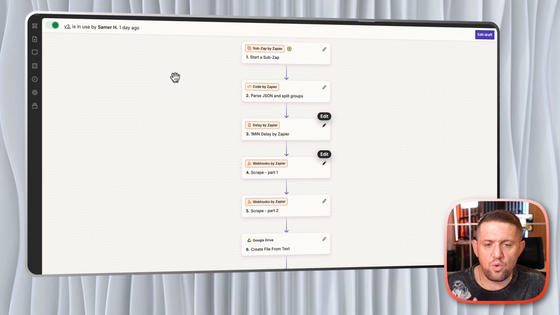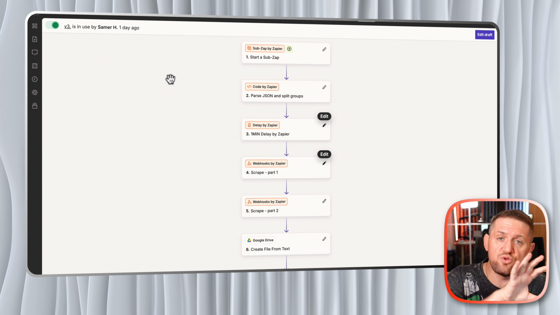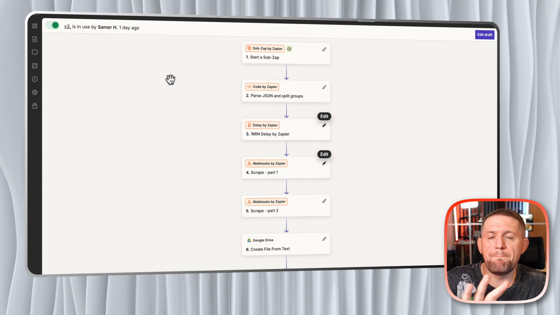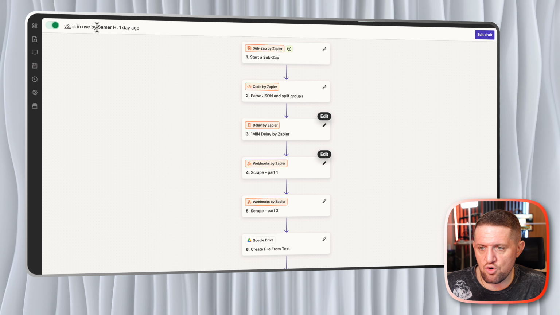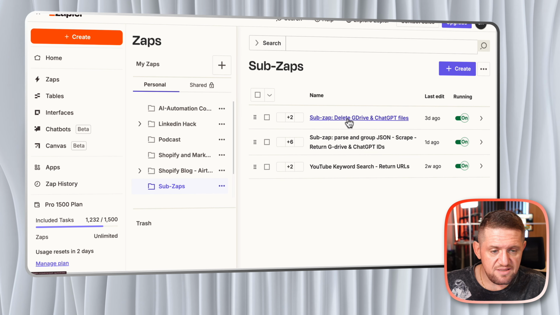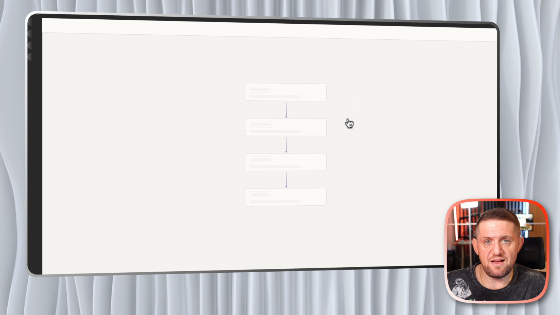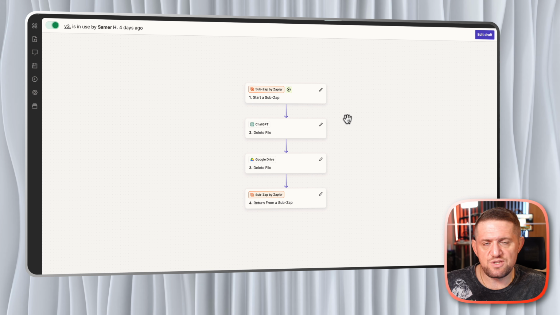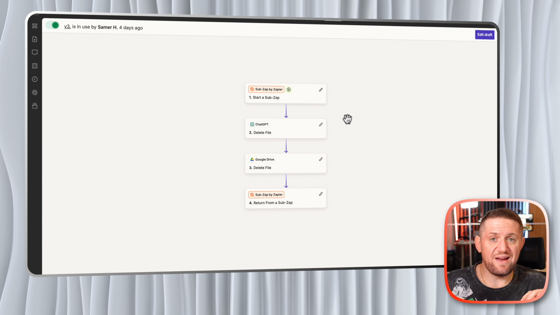Let me show you one more example, and then I'll show you how it works in the automation, and then we'll build one just for fun. So I'll go back to the Sub-Zap folder, and the other one I created that I use a lot is deleting those files. I don't want to keep my files once I create them on Google Drive and on ChatGPT.